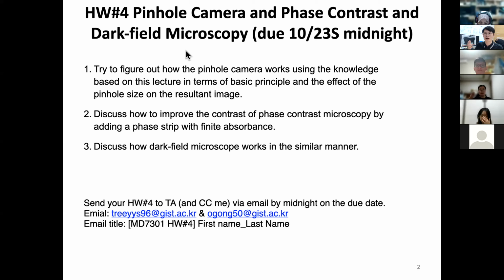I mean, you can find solutions on the web, but I would want you to think through yourself, because that's what matters, to figure out how a pinhole camera works, based on the knowledge in today's lecture: the basic principle, and also the effect of pinhole size on the resultant image. And the second is actually part of the lecture material, but you want to think a little bit through.